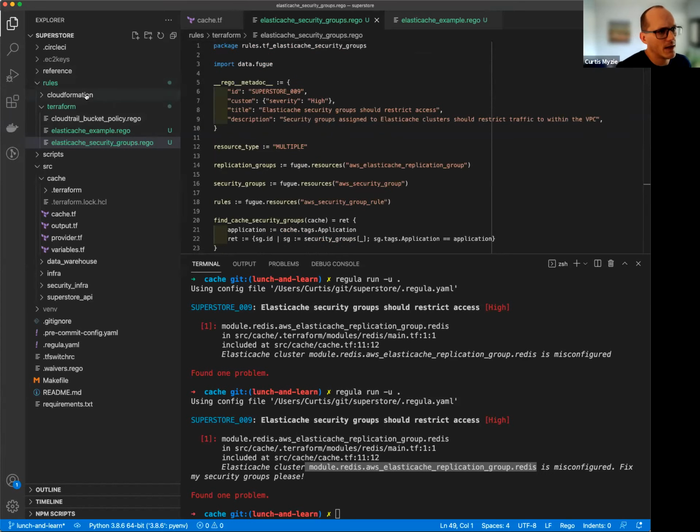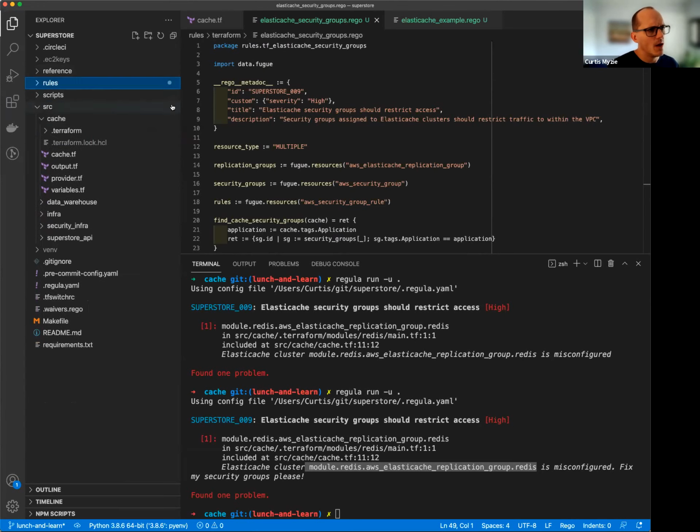In this example setup, the custom rules I'm working with are contained in the same Git repo as my IaC templates. That doesn't always have to be the case. If you want to manage one set of custom rules for your team, you could have a dedicated Git repository for those, separate from your IaC templates. And that would be a good way to do it.